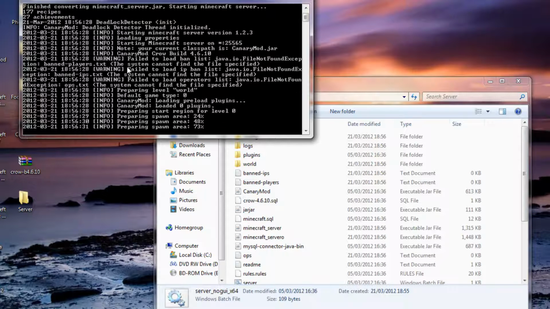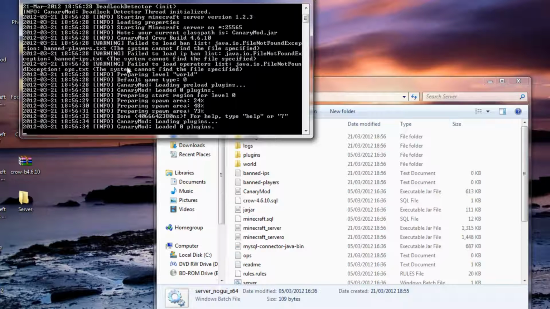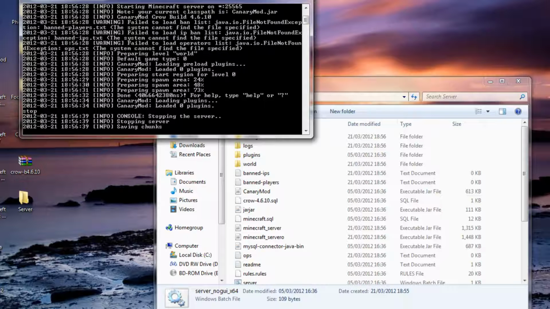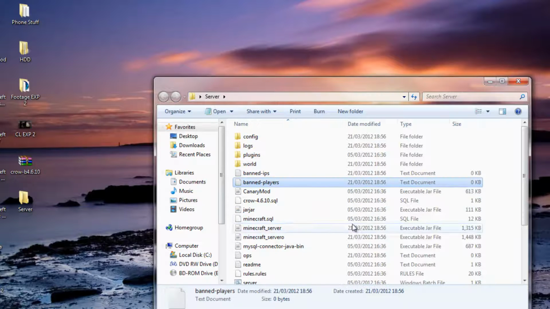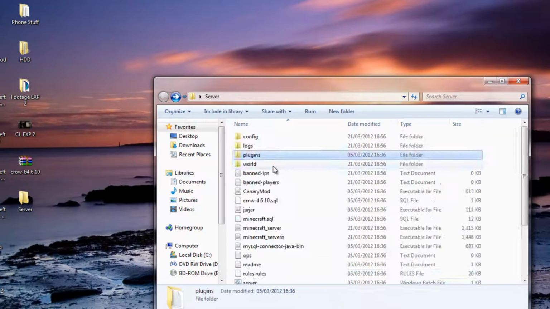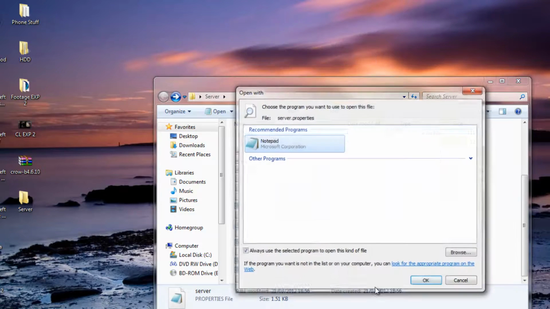You want to let it get to when it says Canary mod or plugins loaded none, and then you want to type into the command box stop, and it will say press any key to close. Now you have a bit more files in here. This is where you put all your plugins, but what we're looking for is this server properties file. You want to right click, hit open with Notepad.